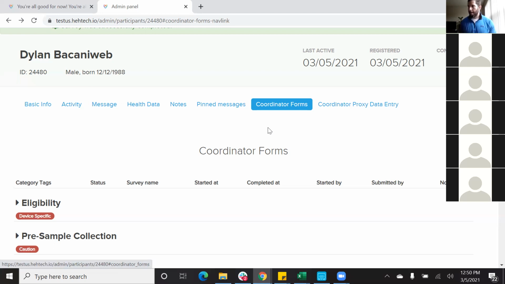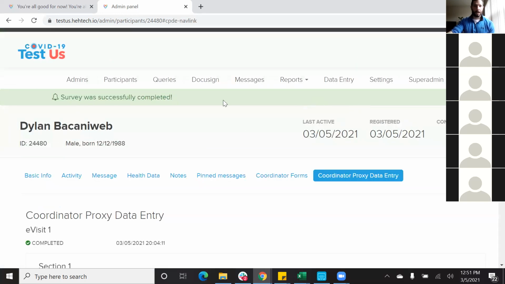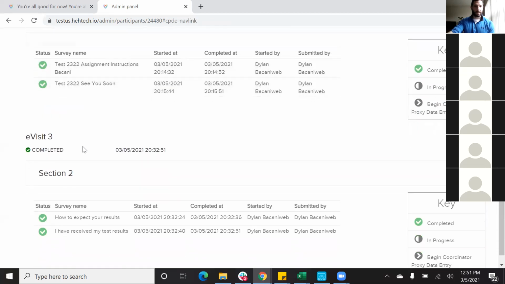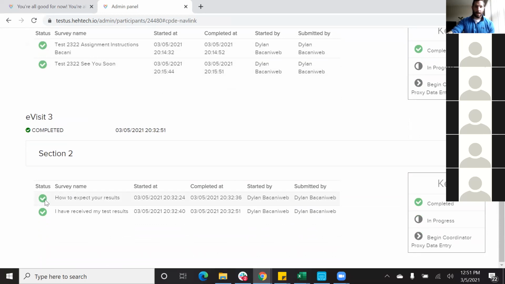And you're saying it's not needed, so why are we doing it? You could fill it out in the coordinator proxy data entry, I thought, Dylan. Yes, that's what I was just going to go to. So what the initial question was: let's say a 90-year-old person who is not able to do this on their own. You would come into the coordinator proxy data entry, go to eVisit 3, and right now I can't do it because we've already completed this, but you would just complete that activity for the participant.